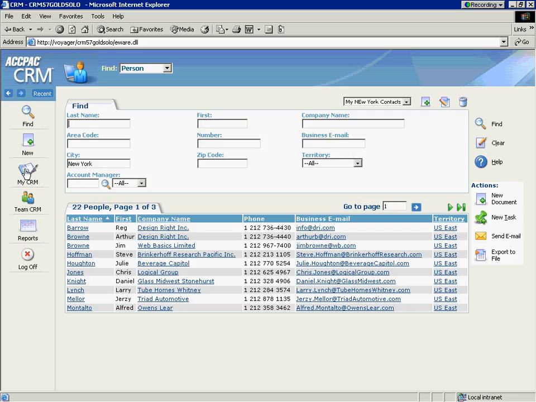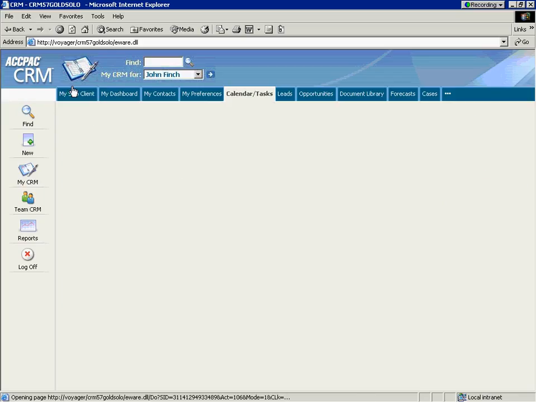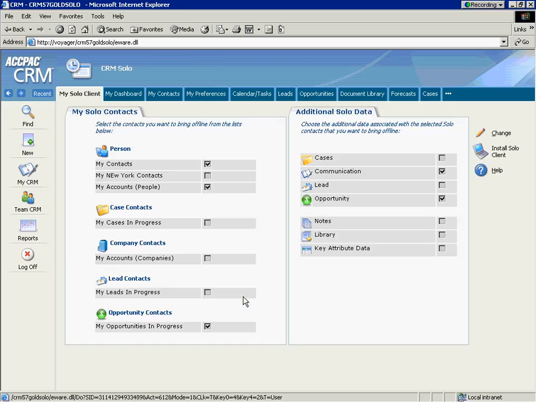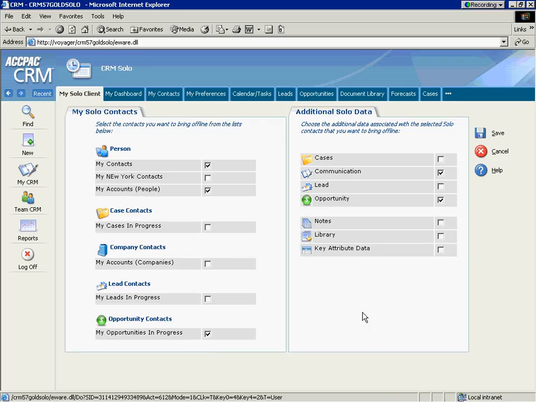Let's go to the My CRM area of the system. We select the Solo Clients tab. And we click Change. From a user perspective, Actac CRM Solo is really easy to install and configure. On the left-hand side, John selects which contacts he wants to bring offline. For instance, he may elect to only bring offline his New York contacts, the group that we just created in the saved search.